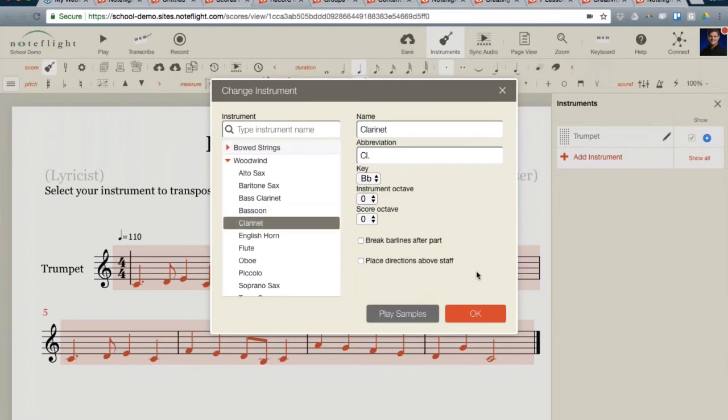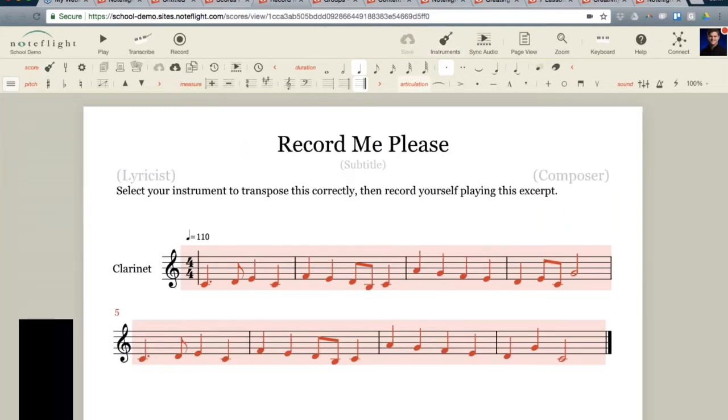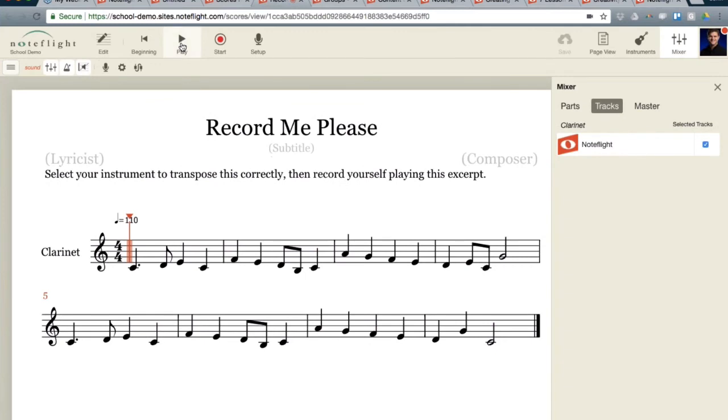So let me go back to clarinet, just so we can see where this goes. I'm going to save. And so in Noteflight, we have record mode. So you can go into record mode, and it allows you to audio record directly into your score.